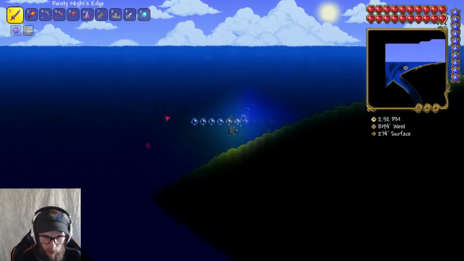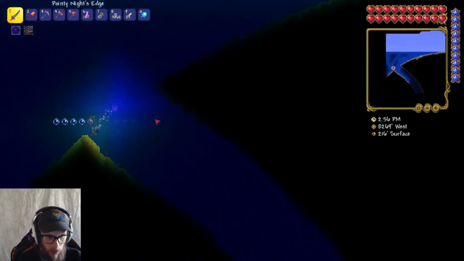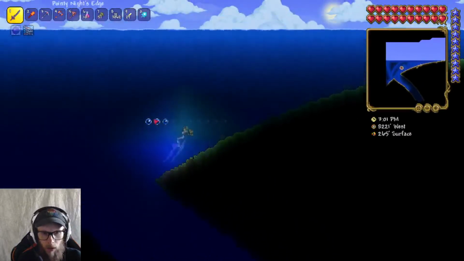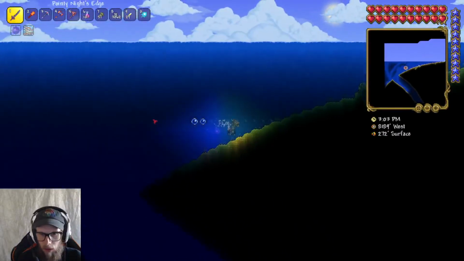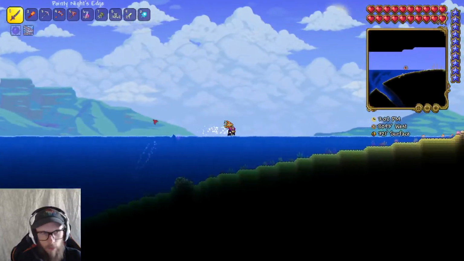I think the drops I'm looking for are pretty rare, actually. I really want some scuba gear, but I don't know how many sharks I have to kill for that. I wonder if there's a potion that lets you breathe underwater. I don't know.